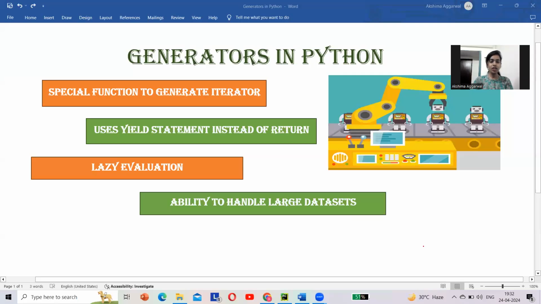Today we are going to discuss a very special function which is used in Python, that is generators. Generators are used to generate an iterator. An iterator is an object which is used to iterate the collection of items which are stored as lists, tuples, dictionaries or sets. So these are the special functions which we are using.